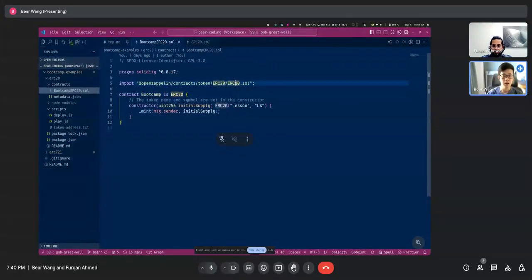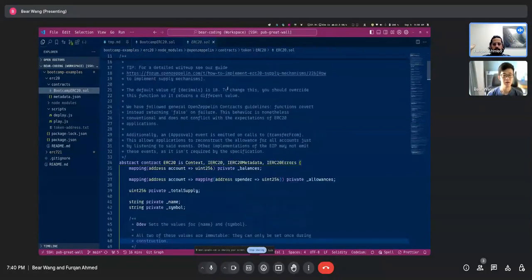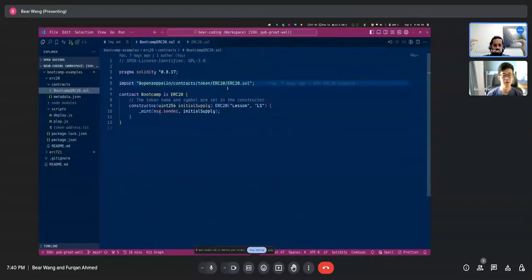Perfect. Let's have a quick look at the ERC20 token implementation. Also, guys, the link for this repository will be in the description again. So just follow along with the video right now, and you can go later to the repo and clone it. Yeah, I created a repo called Bootcamp Examples. It has been submitted to the GitHub organization of Darwinia. You can check it there.